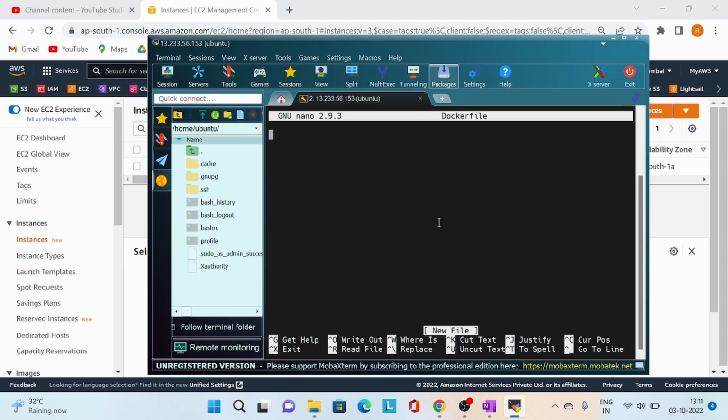In a Dockerfile we have a lot of instructions. With this Dockerfile I want to run an Apache server on my Ubuntu OS. So this is my object. Okay, so first we need to pull our base image.